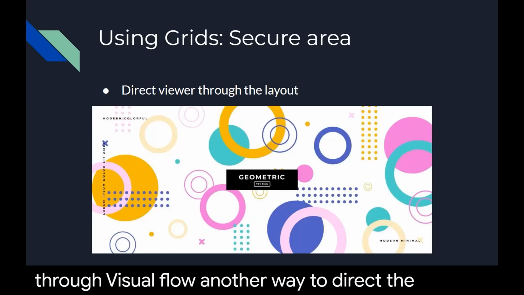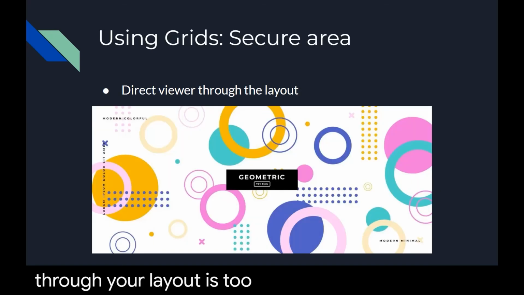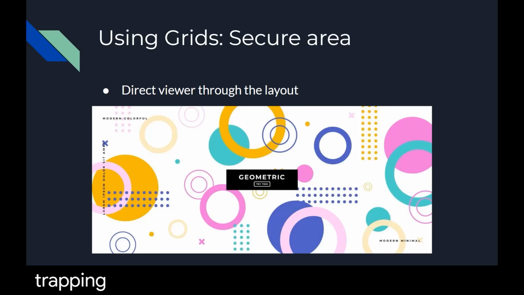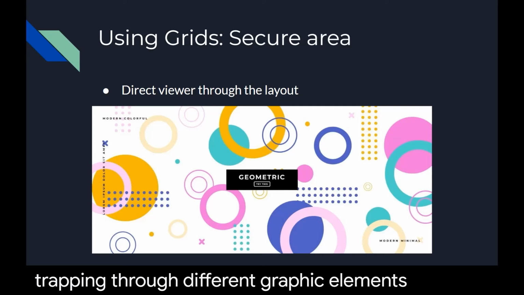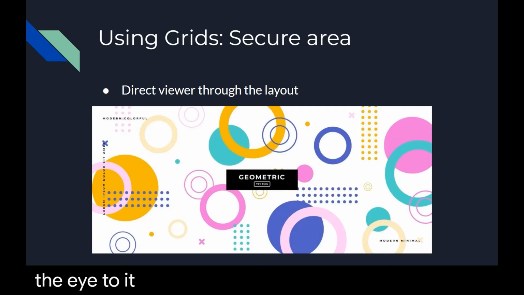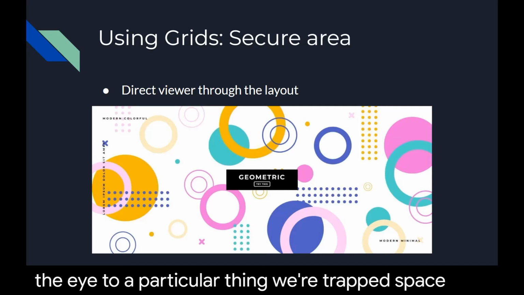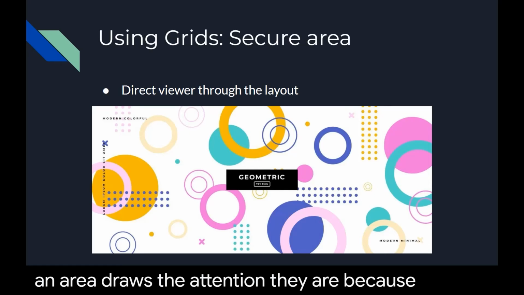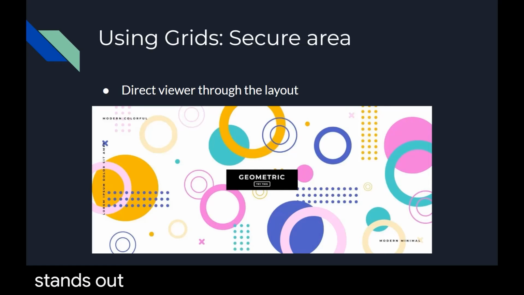Another way to direct the viewer through your layout is to create what's called a secured area. And this is a purposeful use of trapping through different graphic elements to draw the eye to a particular thing. Where trap space creates an unintentional hole in your design, securing an area draws the attention there because it stands out as being trapped within the design.